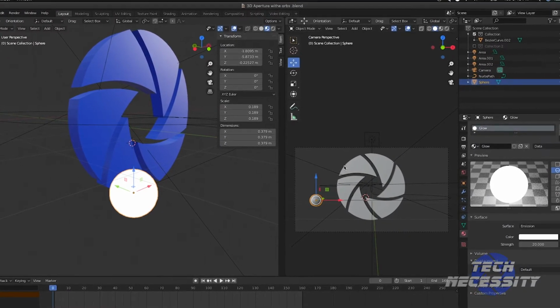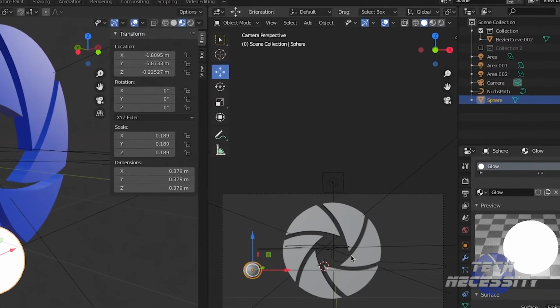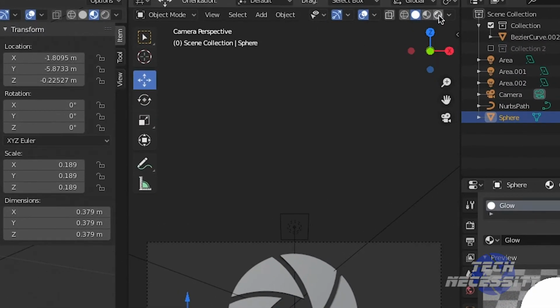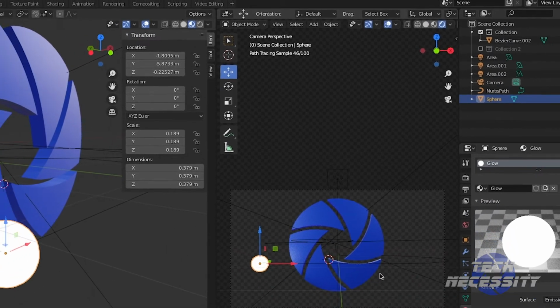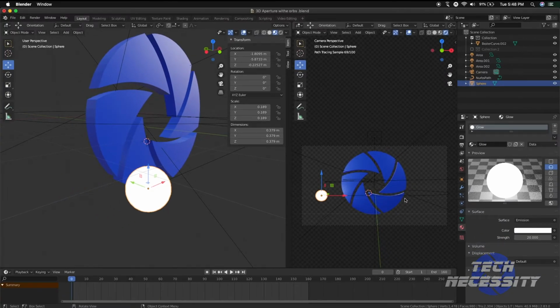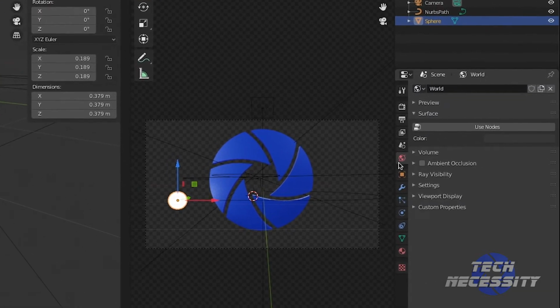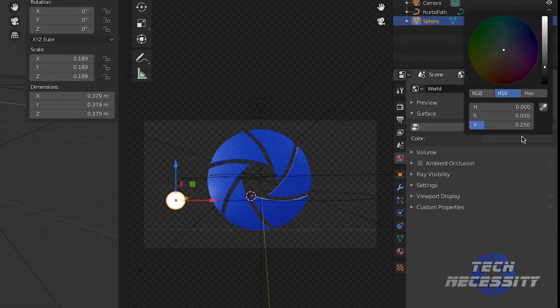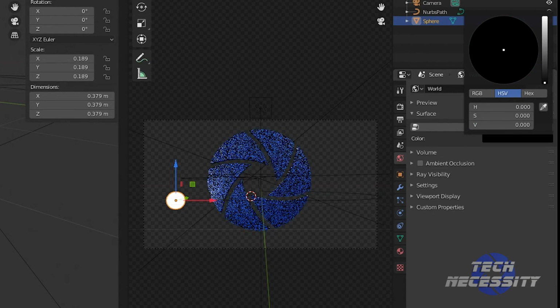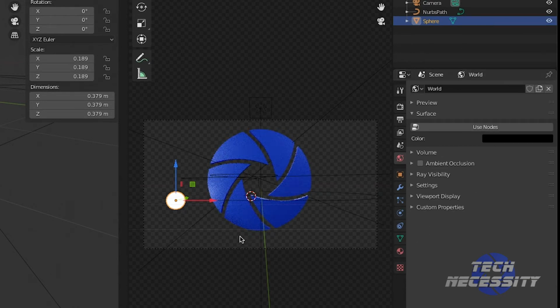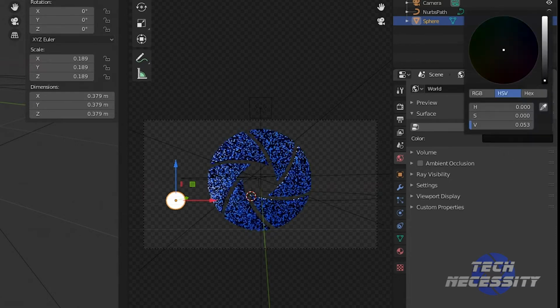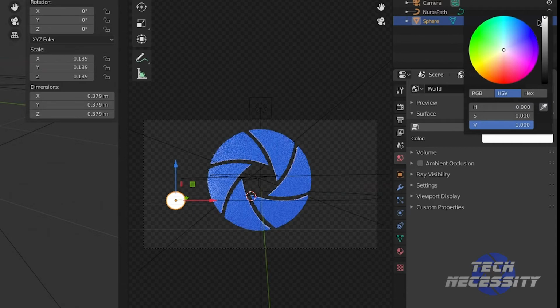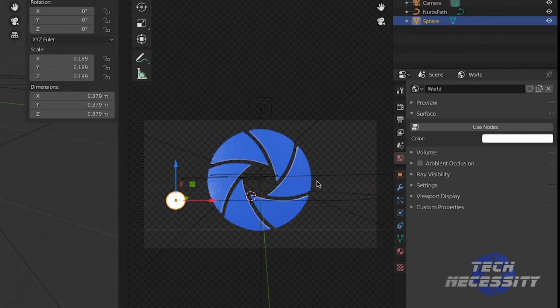So on my camera view here, I'm actually going to change this to rendered view so I can see what it actually looks like. So that's what it actually looks like there. Now, the next thing I want to do, in order to complete this effect, is make sure that my world is not lighting anything. So if I go to the world tab here, if I click on color here, and I drag this all the way down to black, it's going to make it so that the world is not lighting anything. So if I click here and I move this up, you see that the object actually gets brighter here. That's because the world is actually lighting it.